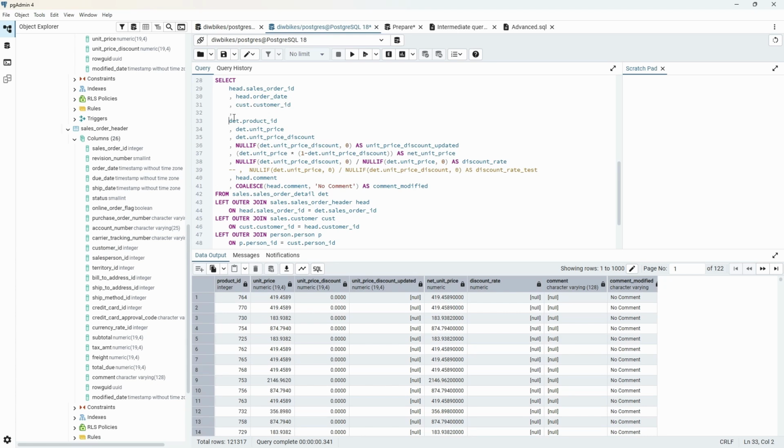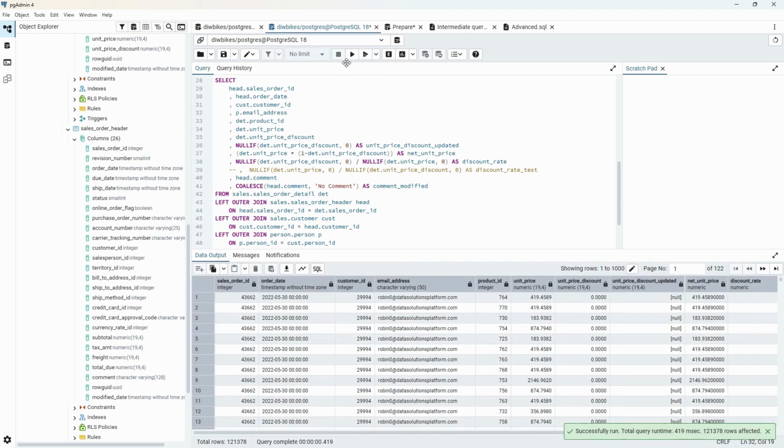Okay, so let me just put a comma here. We're going to pull the email address. Email address is going to be in P dot email address. Okay, and let's run all of that. That should work perfectly well. You can see we have duplicates as expected, because at this point it's at the product level, the sales product line level. So because of that, that's why we're having this duplicate, so it's expected.